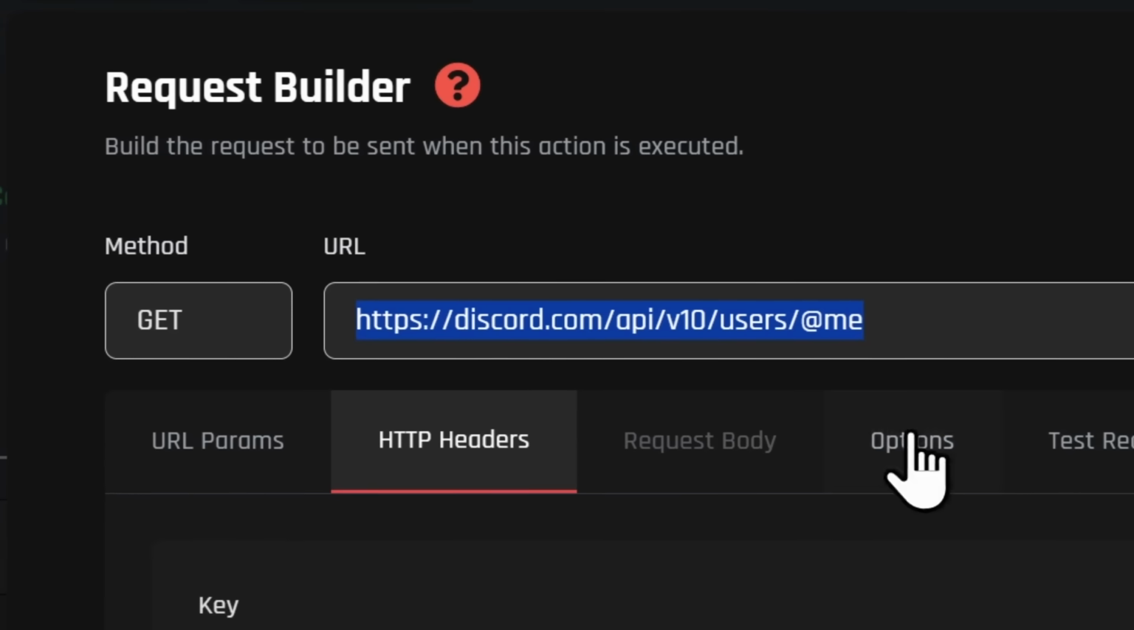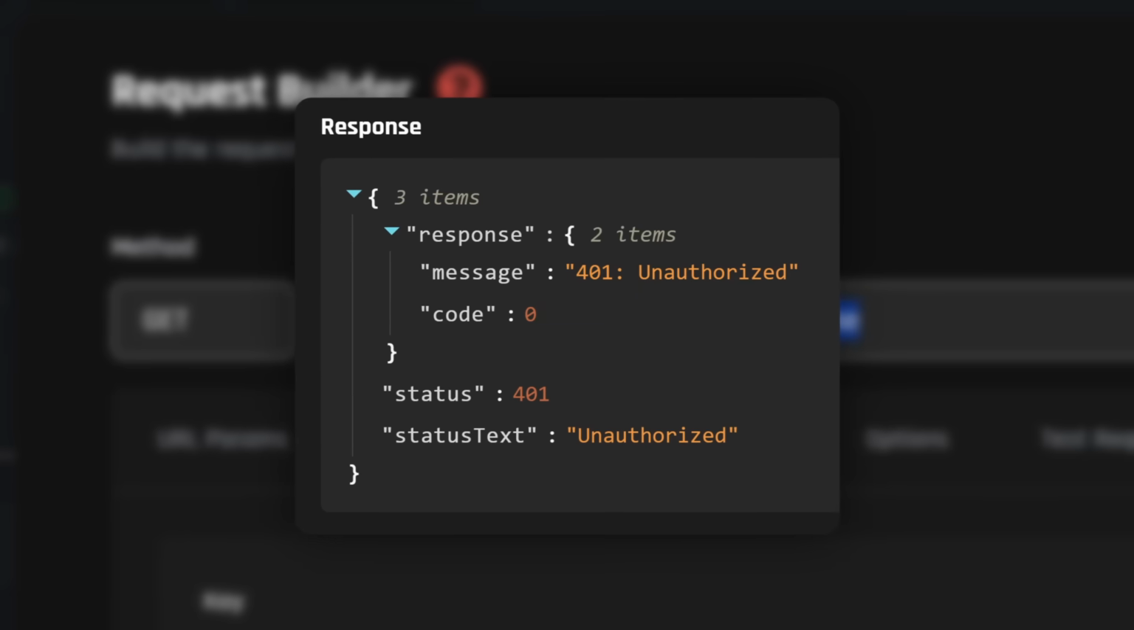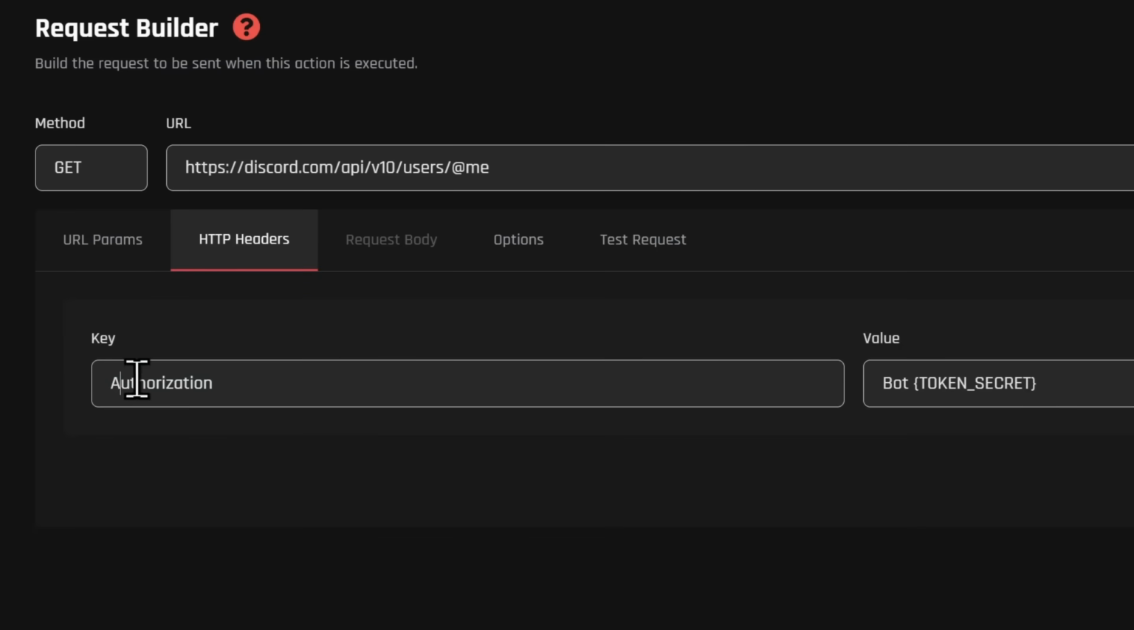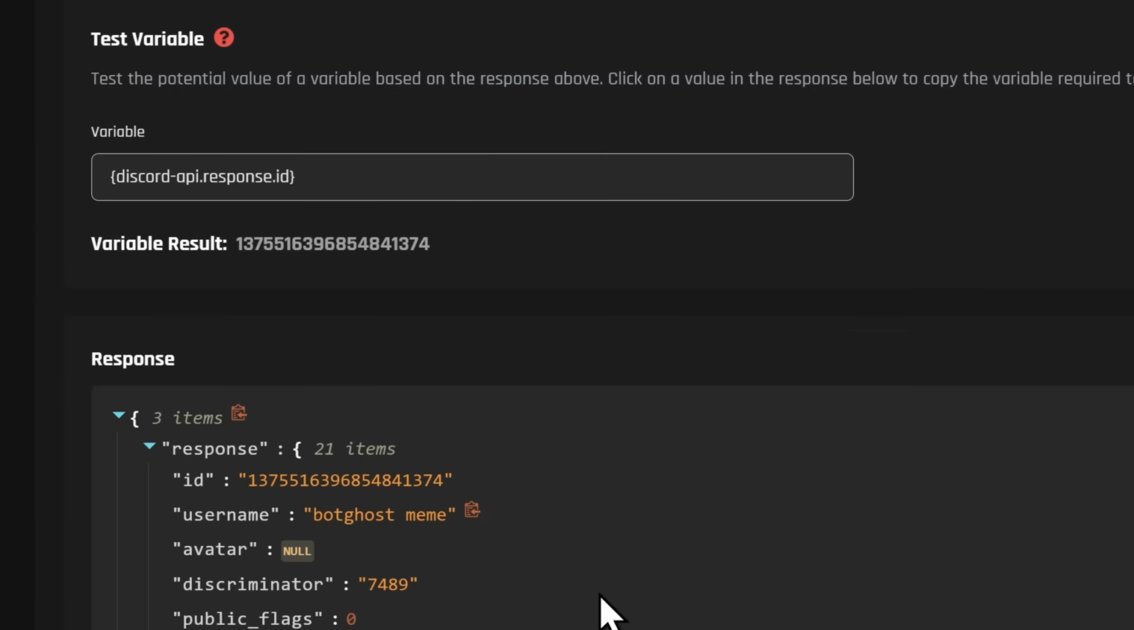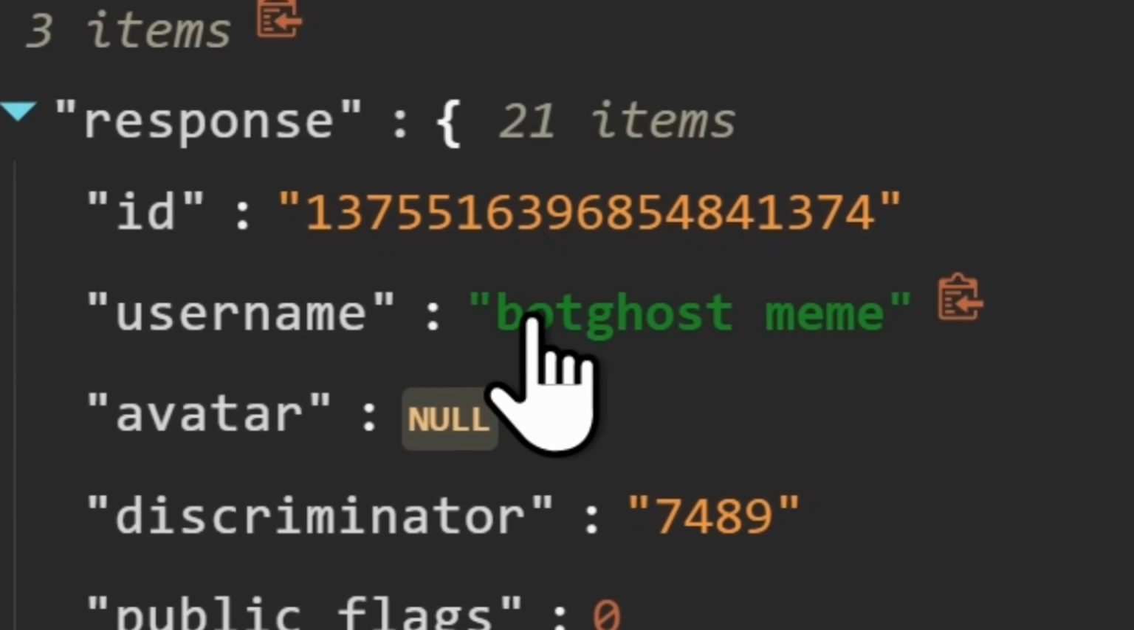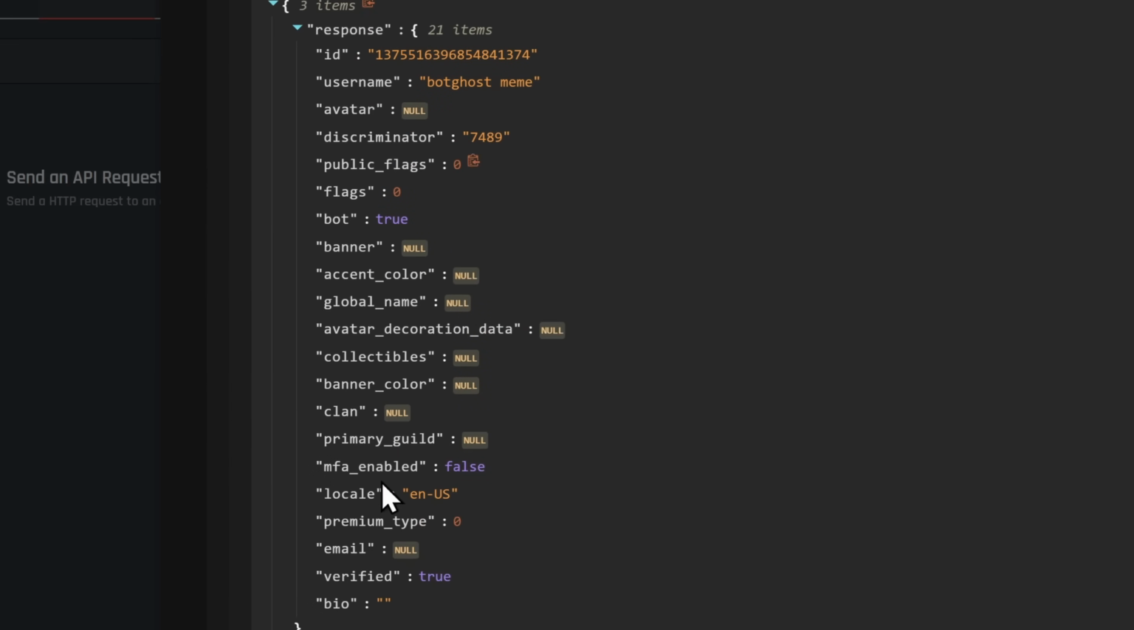Now, if I try sending this without any other information, Discord's going to be like, I don't know who you are. You have not authorized who you are. And that's why I need to add in authorization, and I need to give bot and then my Discord bot token. If I test the request, Discord will give me a whole bunch of information about my bot. I called it BotGhost meme because this whole thing is a meme. Except the information here, there's no bot token.